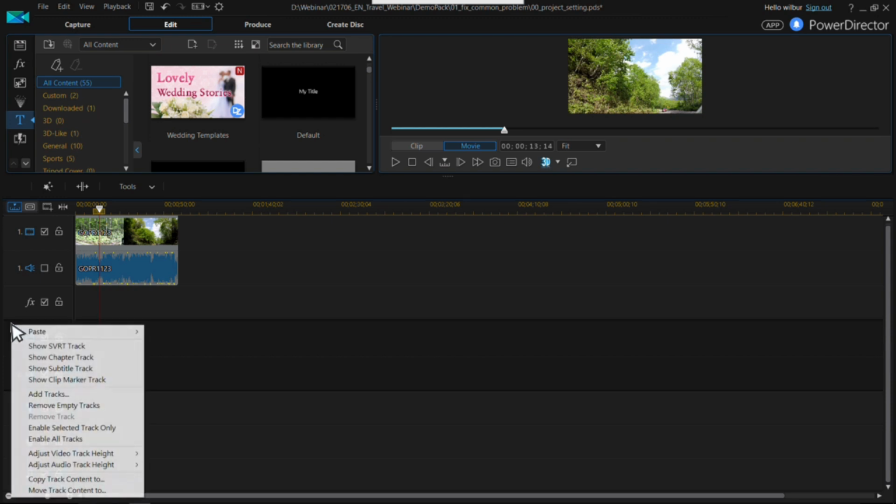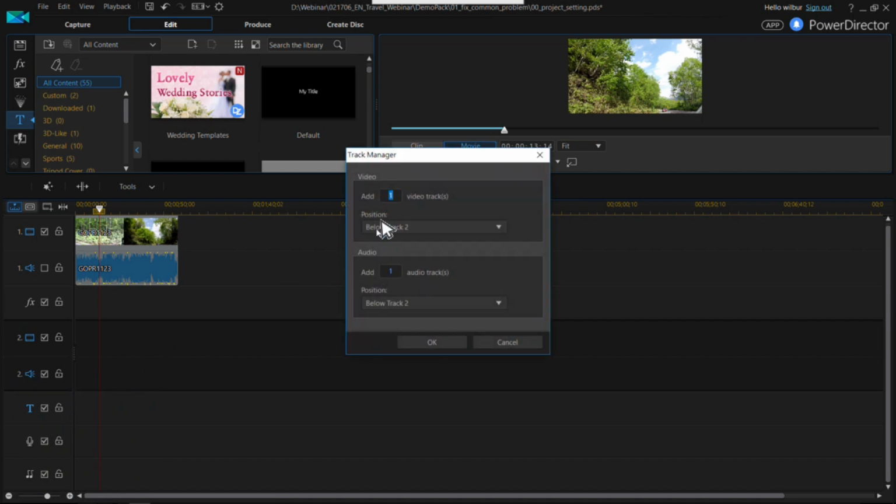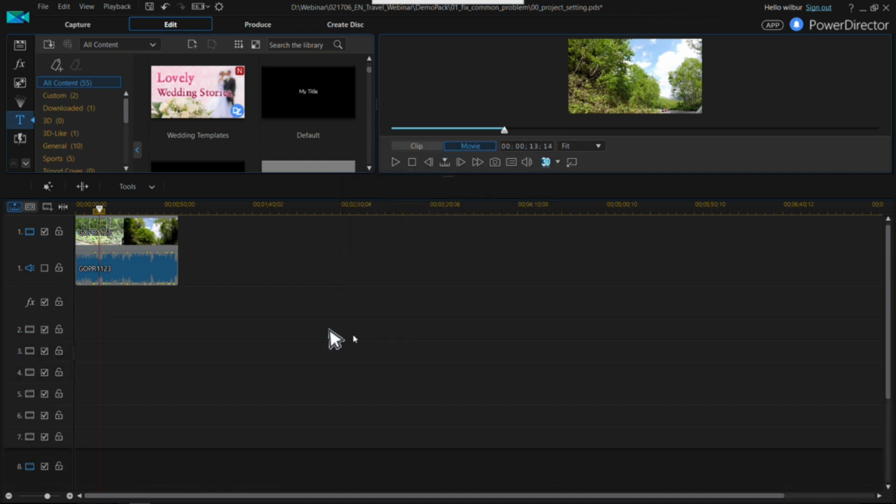You just right click on the timeline and you can add tracks. This time I will only add video tracks. Let's say I want to add 6 video tracks, just above track 2. This time I will leave the audio tracks at 0, and click OK. Now you can see you have tracks 2 to 7, but there's only video.